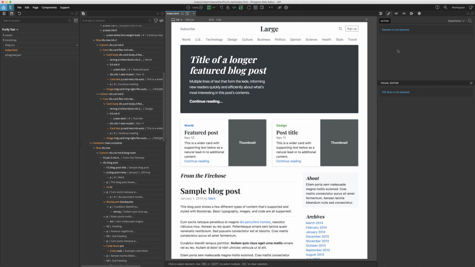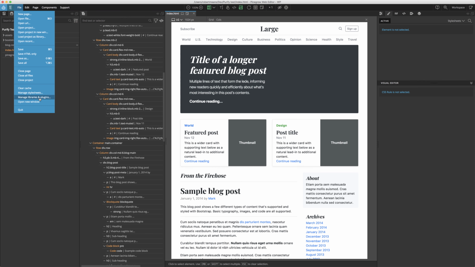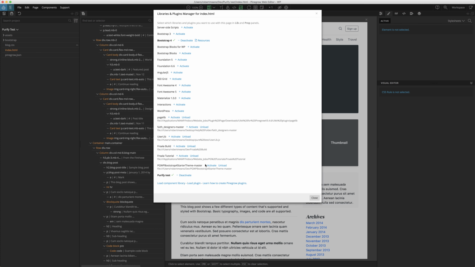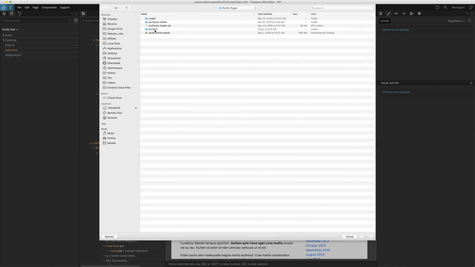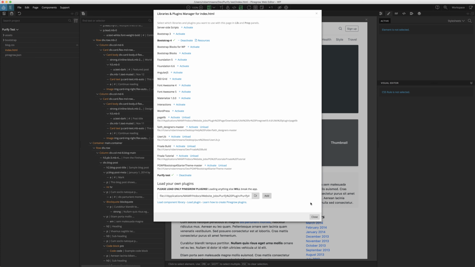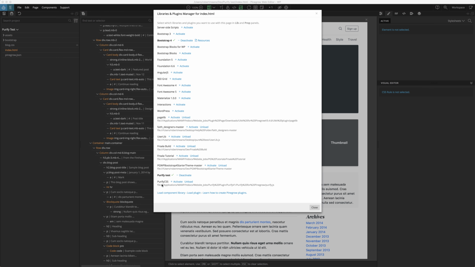So over in Pinegrow, once you have a project open, you can install the plugin by going first to your Manage Libraries and Plugins item on the file menu. And then down at the bottom, clicking on Load Plugin. Next, you want to click on the folder and navigate to where that plugin is, and select the purify.js file. And then click Add. Click OK on the warning. And now you can see the Purify CSS plugin is available.